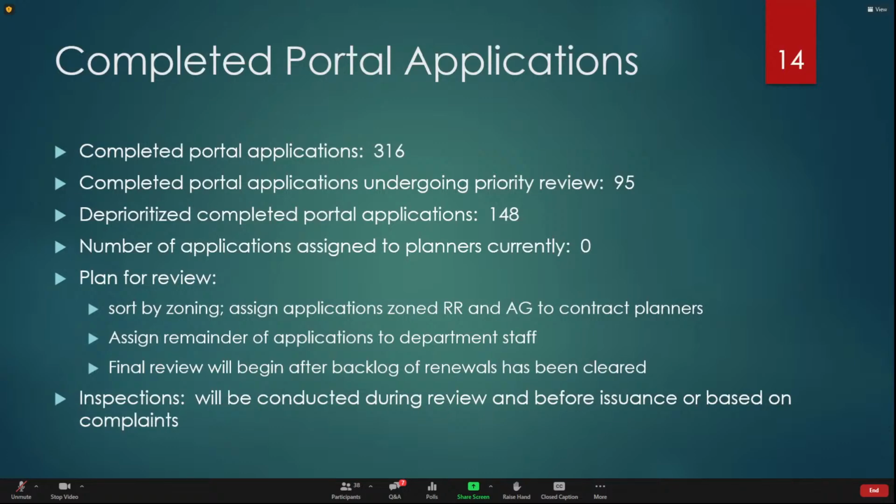Within that 316, we've identified 148 applications that are deprioritized, and really those are largely due to taxes. So please, if you can, and you want us to reprioritize your application, please do pay those delinquent taxes. We don't currently have completed portal applications under review, but again, part of getting the license type and expiration dates into a tracking system will help us understand how to prioritize those completed portal applications.